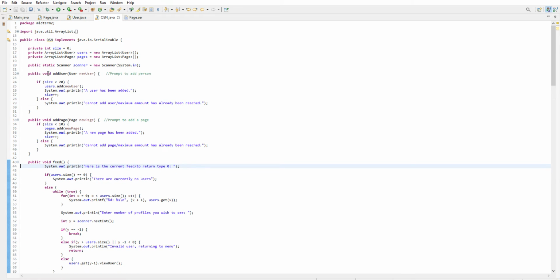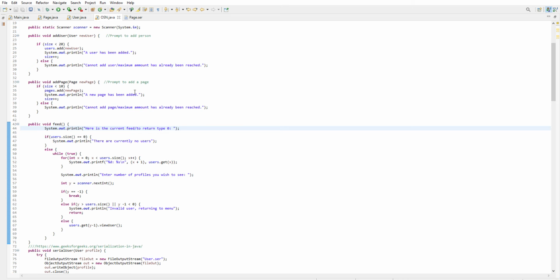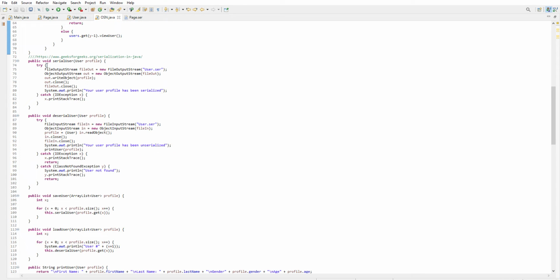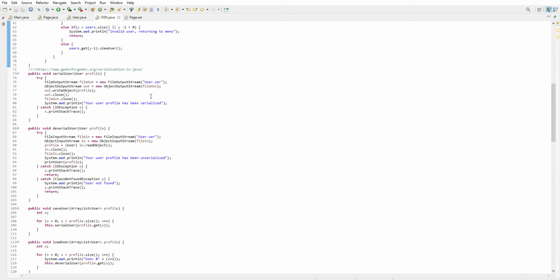The very last part is another part I had trouble with, which was saving the data. I tried to do serialization. Here's what I got for it. I'm going to make sure to show you everything. This is the website I used for help: geeksforgeeks.org, for serialization in Java. It's what I used as a guide while watching some videos.